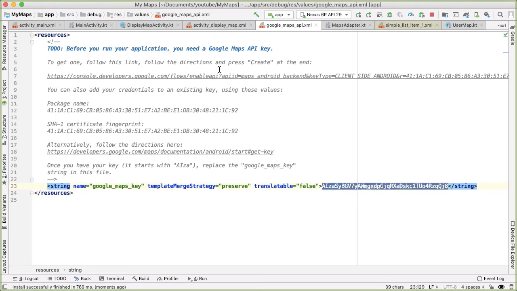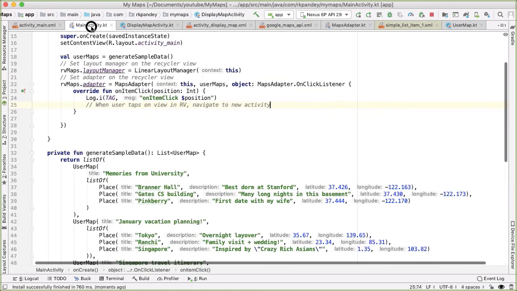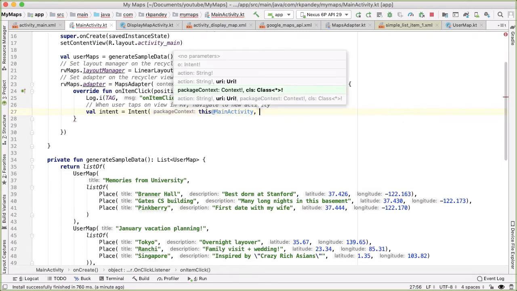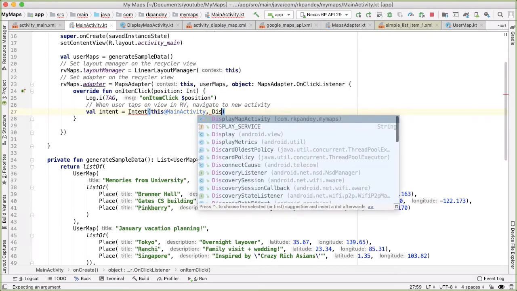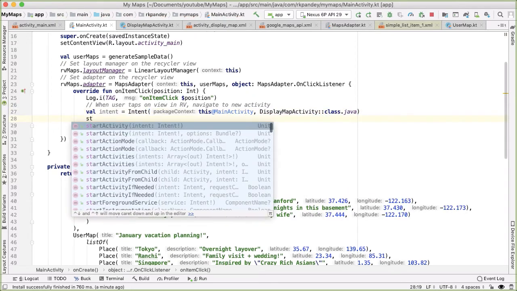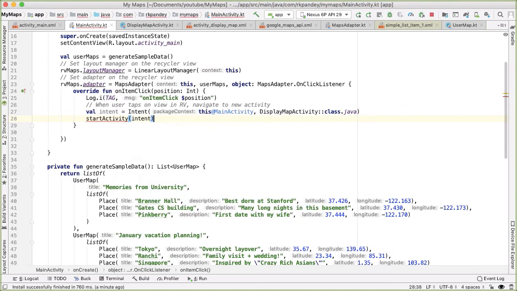Now that we have the display map activity set up, we need to navigate here. So let's go back to main activity, and we'll use the content from that CodePath guide about creating flows with intents. So I'm going to create a new intent object. And it takes in two parameters, one which is the context, so that's the main activity. And then the second parameter is the class that we're going to. So that will be the DisplayMapActivity.java class. And then to actually do the navigation, you have to call startActivity with the intent.